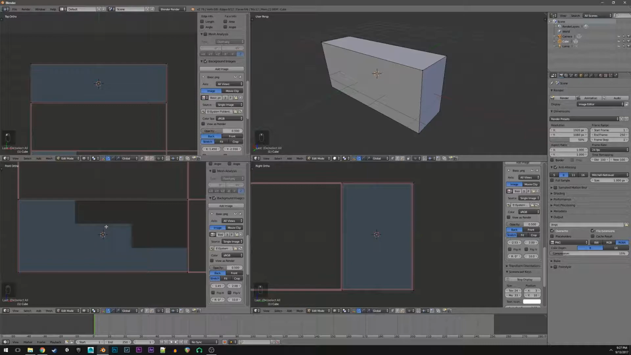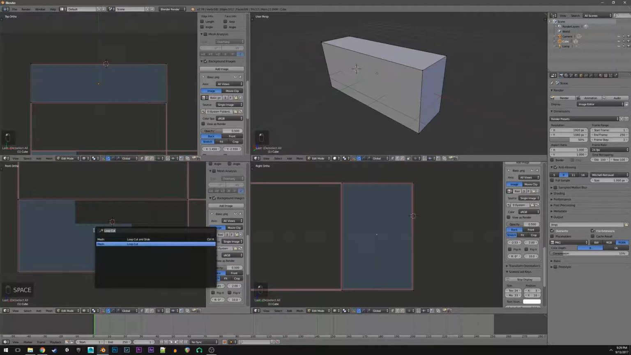So now, just another quick little trick. I'll just show you how to cut out this sort of stair shape here. Alright, so now over here we're going to press our spacebar, and if you type in cut, you'll see two options. There's loop cut and slide, and loop cut.